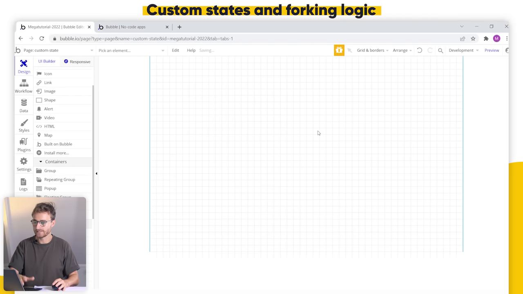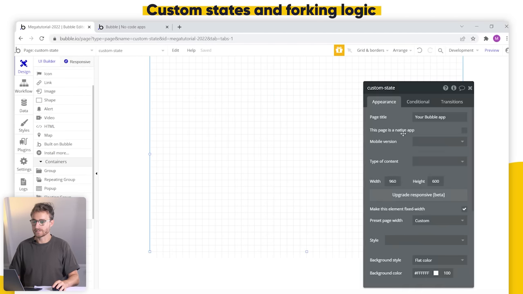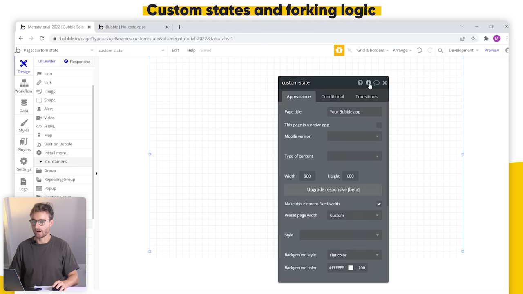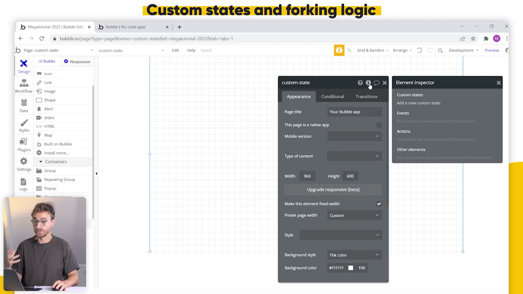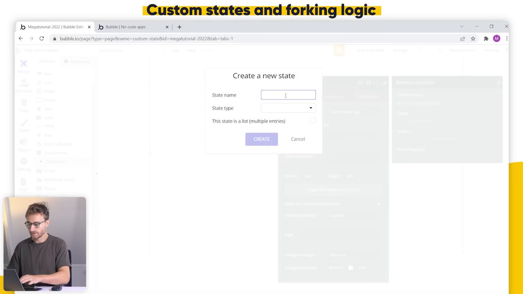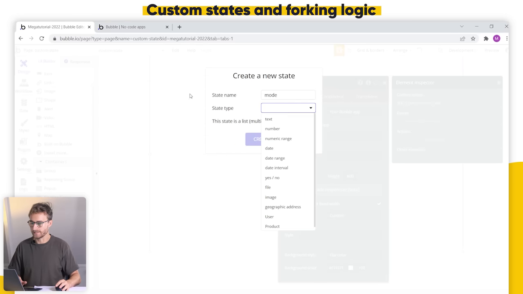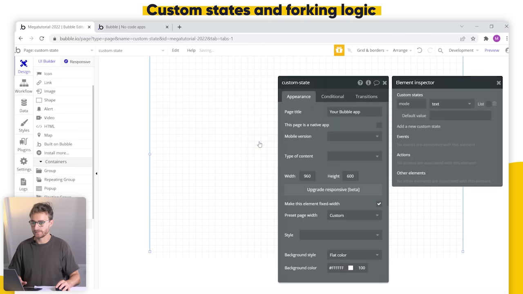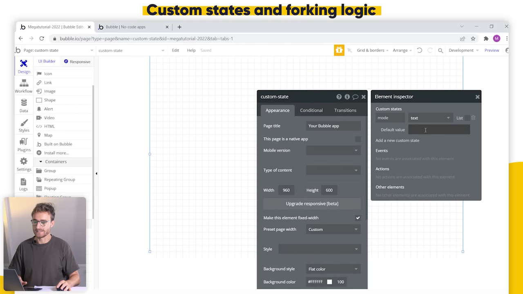I'm going to delete this group and set the custom state here on the page level. You can set a custom state on any element, but to keep things organized, a good practice is to do it at the page level so you can find them easier later. I'm going to call this mode, and we're going to make it a text value. We can also set a default value here for the mode. I'm going to get back to that in a second.